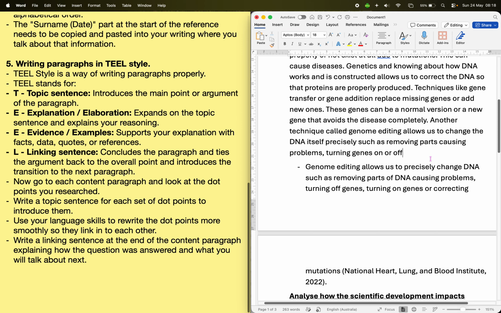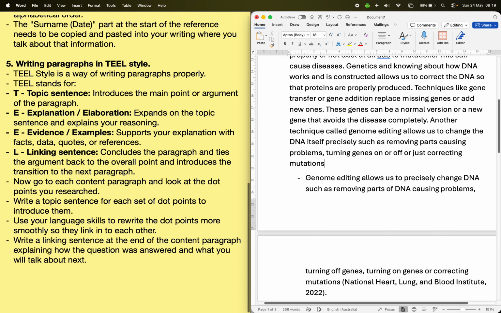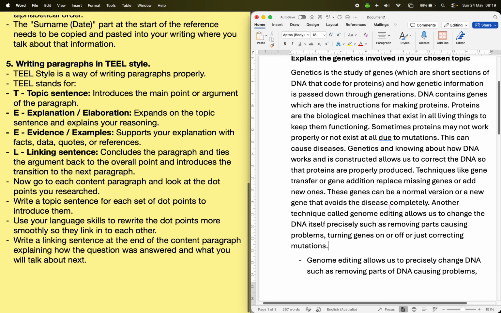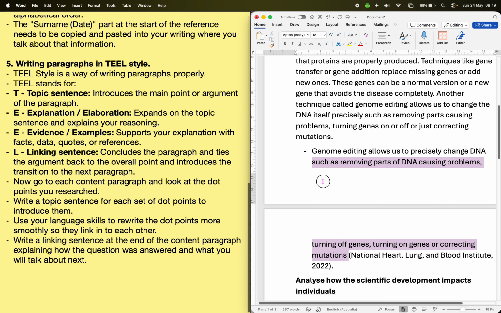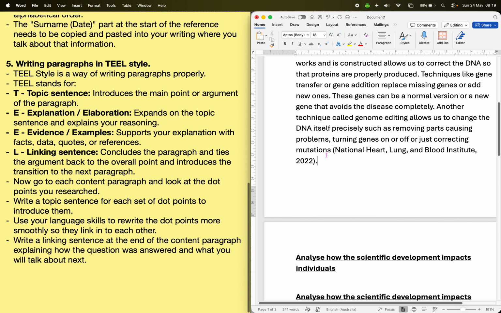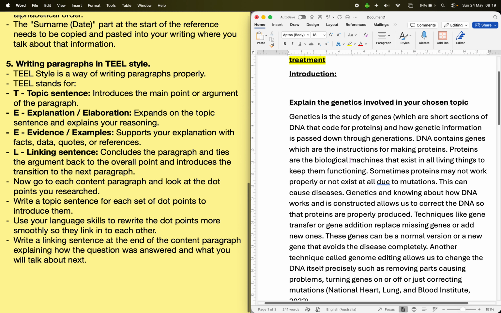See, I'm changing the wording so I don't come up with plagiarism on that website. I'm rewording, I'm paraphrasing the information, which is what you're meant to do. Turning genes on or off, or just correcting mutations. And we've got the reference at the end there. No, the full stop comes after the reference. So we've got a nice content paragraph here.